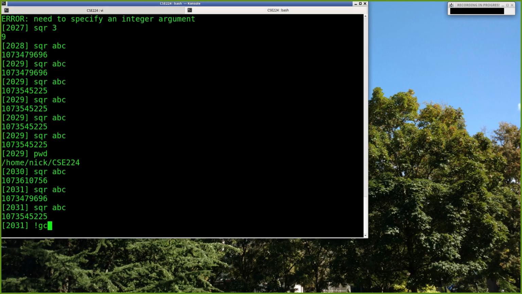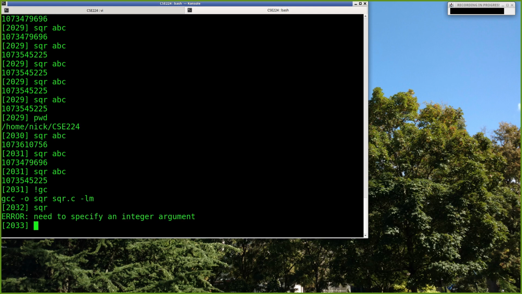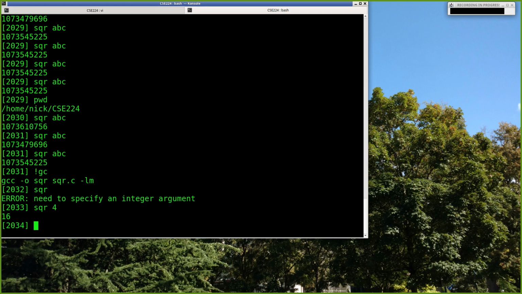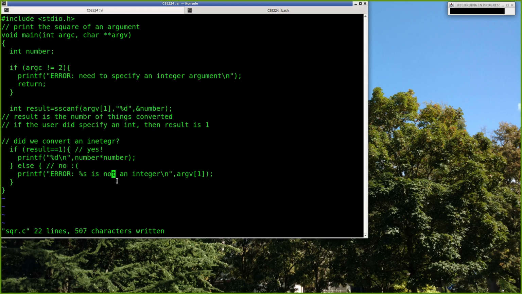Now if I compile this and run it, if I don't put in an argument, it gives me that error message. If I put in a good argument, it prints out the square. If I put in something that's not an integer, it will just say XYZ is not an integer. All right, everybody's still on board.